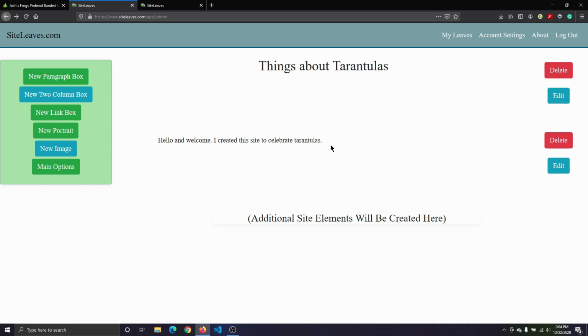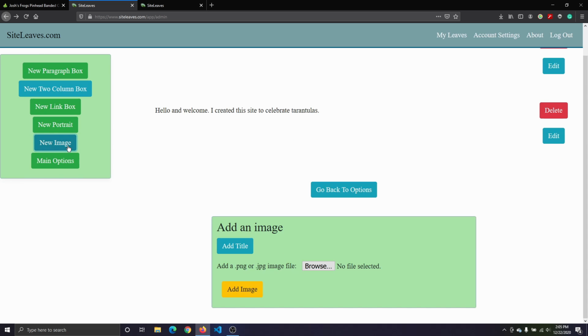What about some other components? What are some other ways that I can add content to my site? Well, another way I can add content is an image, and in the modern world, images are really cool. So I clicked on the left here, add an image. I could choose to add a title. I'm going to choose not to. And then I'm going to browse for some images on my local machine.